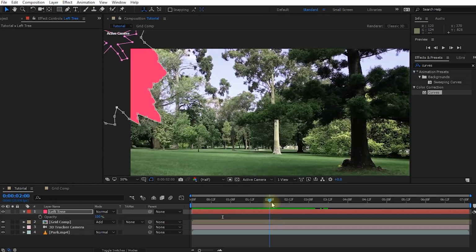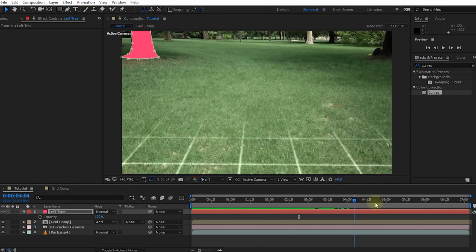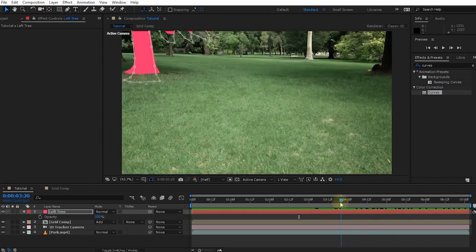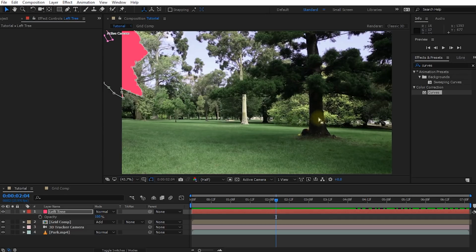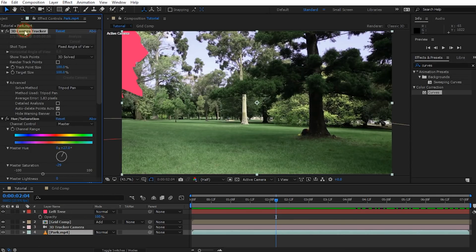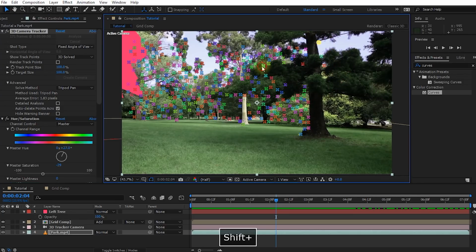And let's repeat this process for the tree on the right. Let me zoom back out and find the spot where the tree on the right side is as visible as it gets, which is probably right about here where I'm looking over to the right hand side. Let's again reselect the park clip and the 3D camera tracker to get all of the track points. And this time I'm going to select some track points on the right tree, maybe these 4.